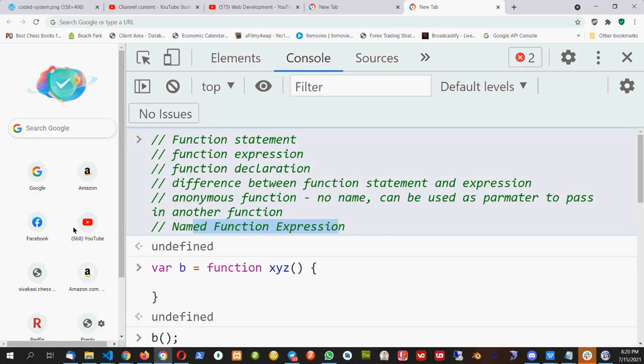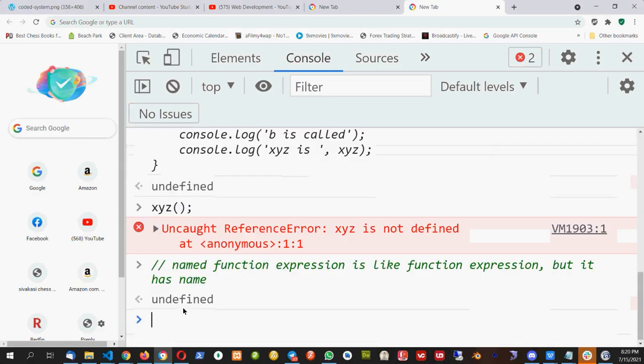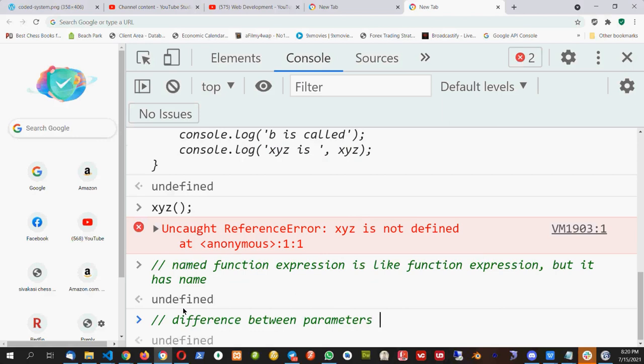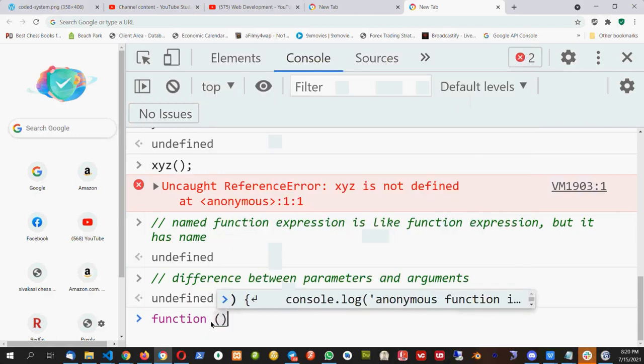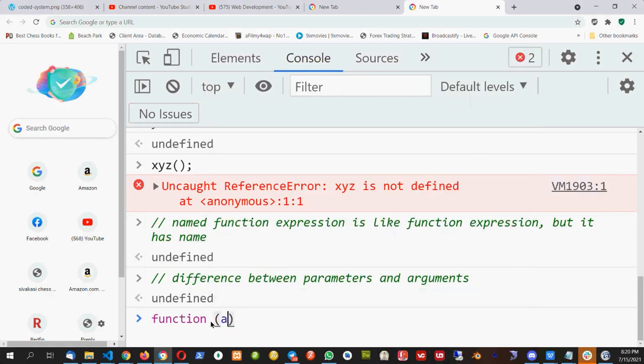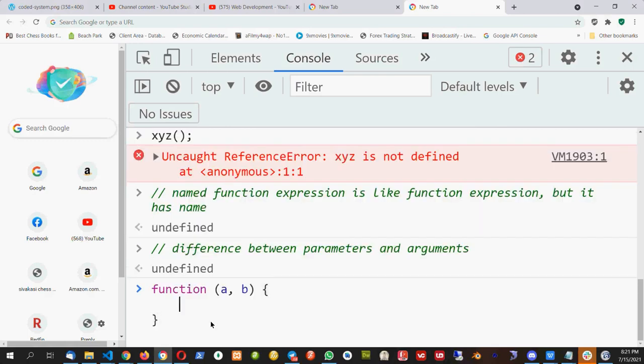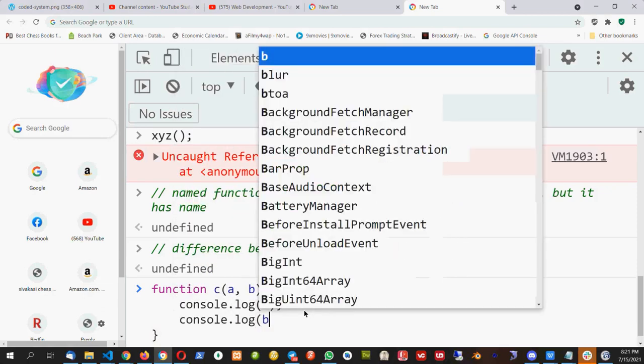Now the next thing we will see, which interviewers ask, is the difference between parameters and arguments. Some say parameters, some say arguments. So what is the difference between parameter and argument? If I write a function, I have two variables here, a and b, and I can call console.log of a. Okay, I'll give the name c to this function, and I can also call console.log of b.